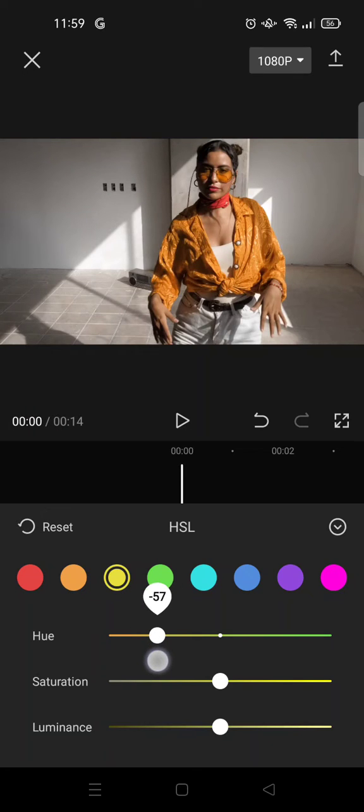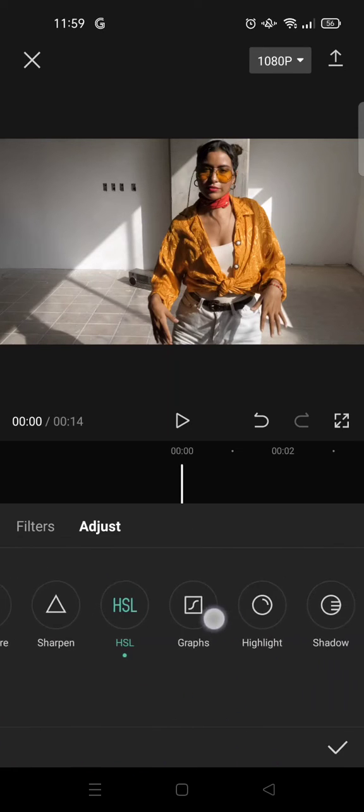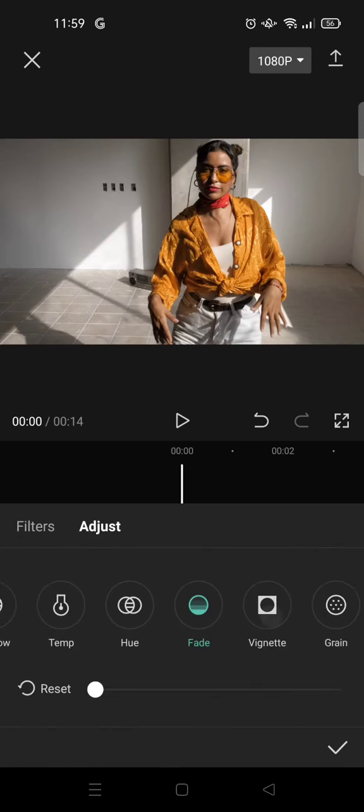Okay, I'm going to just lower it, but not set it to -100. So I'm going to just go like this, and then go to the blue color and also lower the hue along with the saturation.